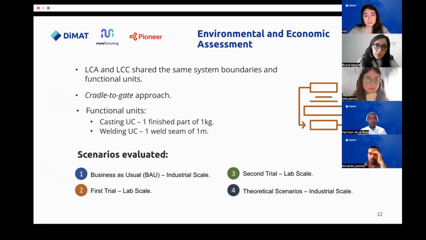We assumed two different functional unities according to the different use cases. So for the casting use case, we assumed one finished part of 1 kilogram, and for the welding use case, we assumed a seam of 1 meter. We assume these functional unities because we had different scenarios with different scales. So we decided to normalize this to be more or less comparable.